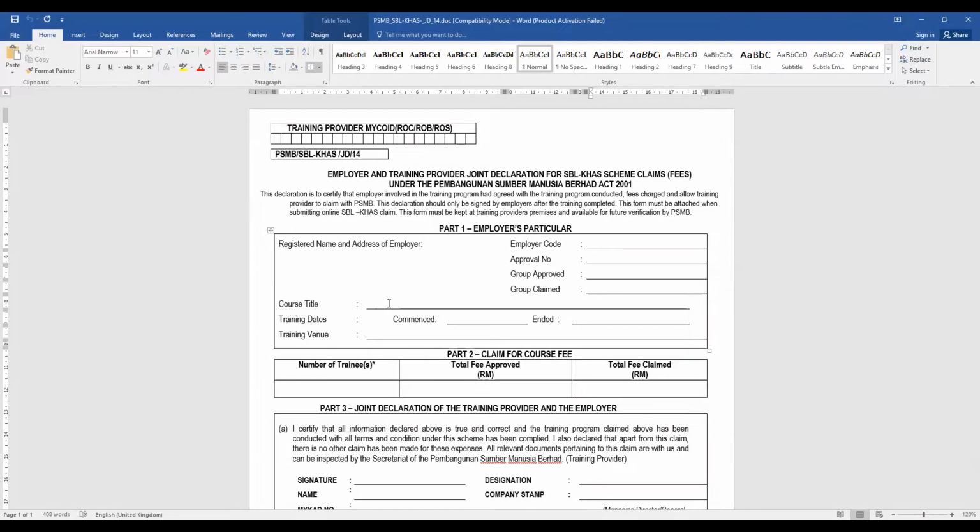Did you say omit the group? Yeah, that means the group approved or group claim, we don't have to worry about these two columns. As long as our approval number is given, it's okay, because they know this belongs to which group, or sorry, which module. So that means the approval will be according to module, is it? That's right.